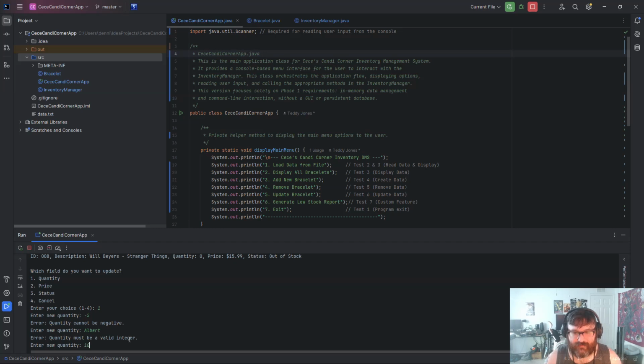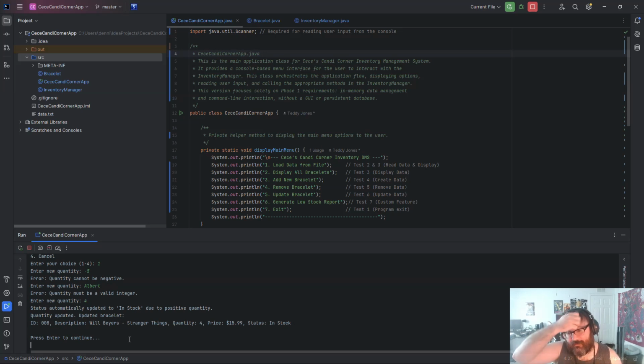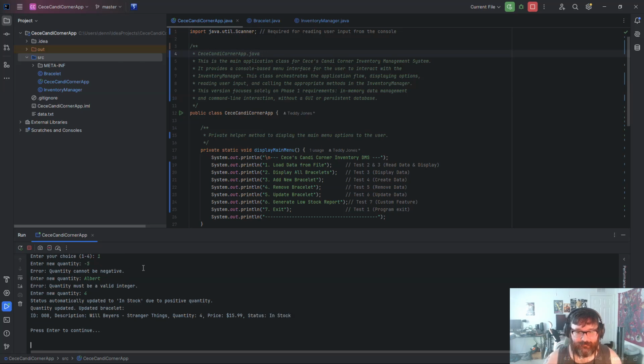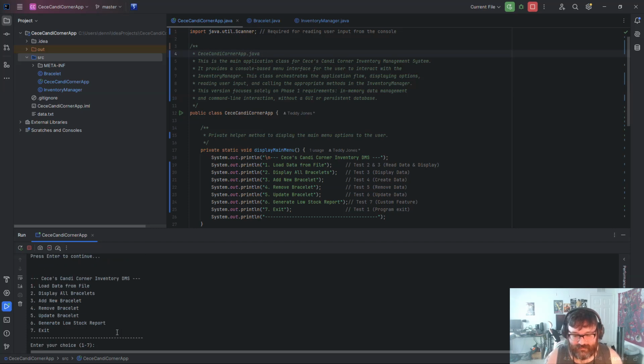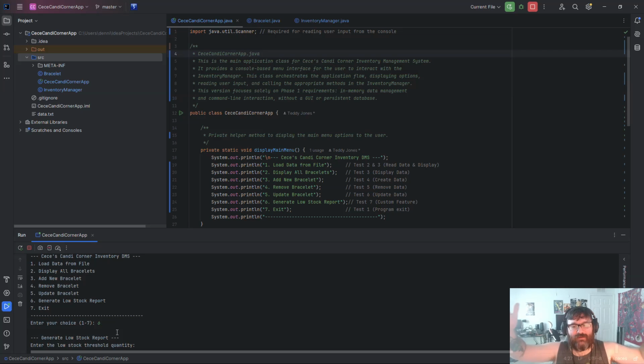Let's go ahead and change its quantity back to, let's put it for 4. As you can see, quantity 4, it's now set back in stock, which is great. Now, before we go to remove this bracelet, I'll get to the removal aspect of it, but I want to generate the report using Will Buyers. So, as you see, it's giving us that generate low stock report. We're going to put the threshold as being 5, so anything under 5 bracelets should kick back in this report.